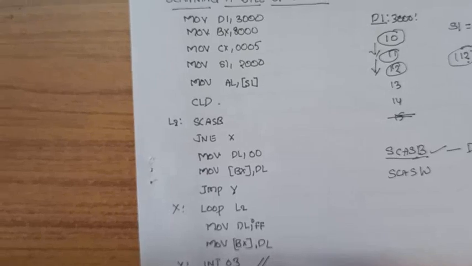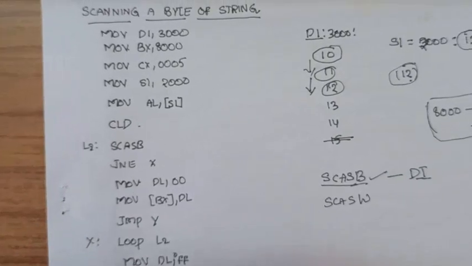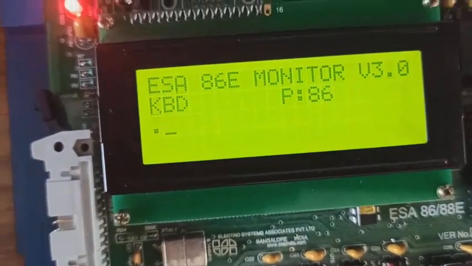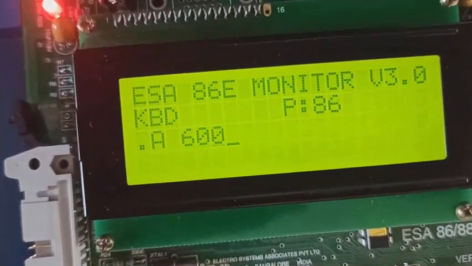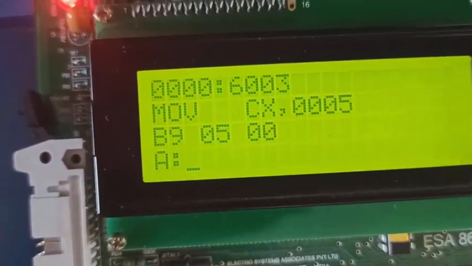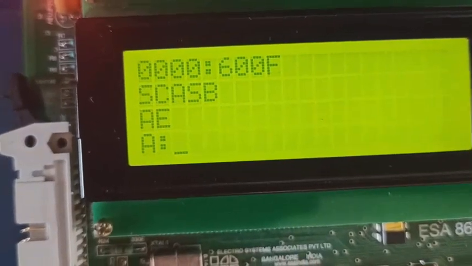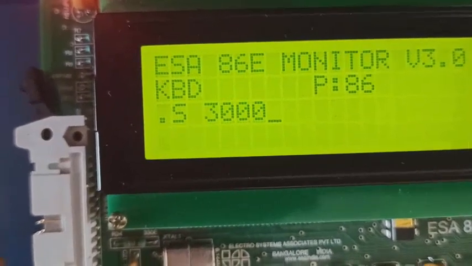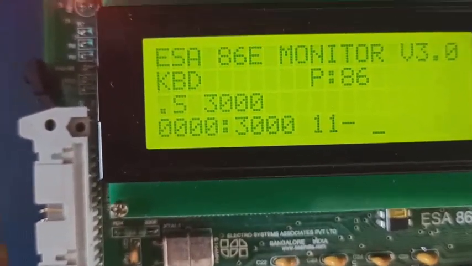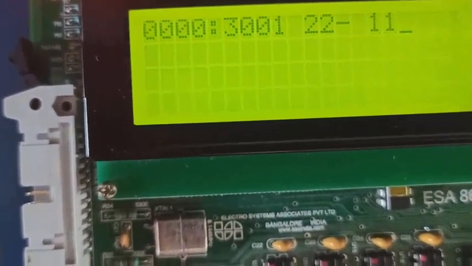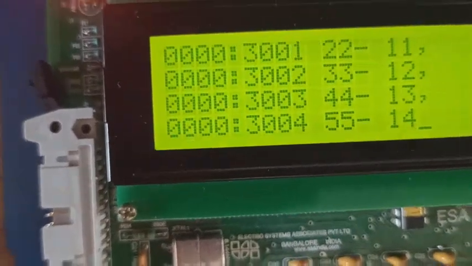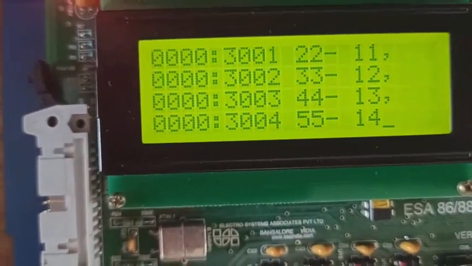So let us check the same execution here by giving the same inputs. 10, 11, 12, 13, 14 should be given in DI. Now as I have already typed the program, the program is already typed here. For this, inputs should be given, which means a string input should be given in 3000. I will just give 10, 11, 12, 13 and 14, which is a count of 5. After giving all the inputs, press enter.